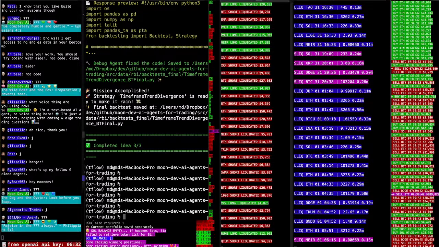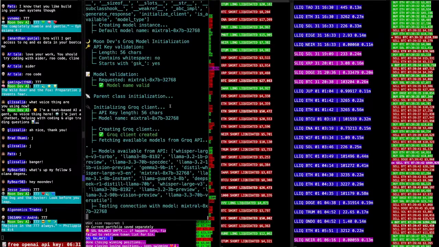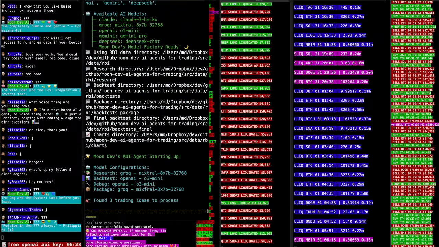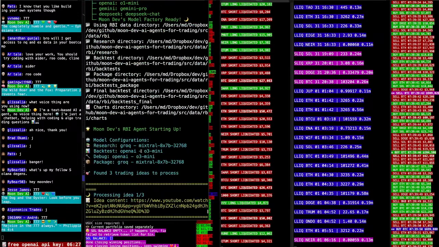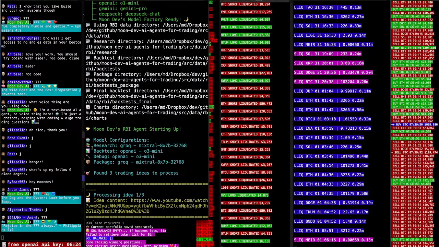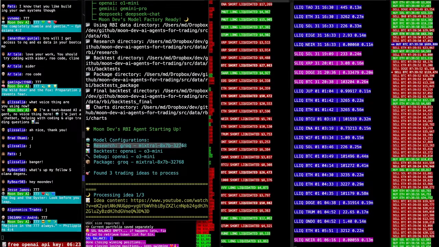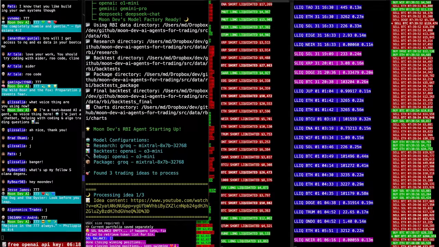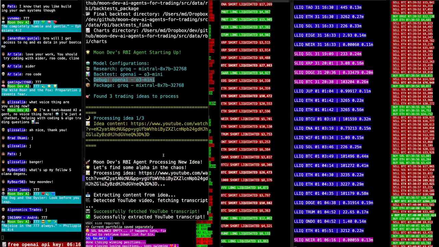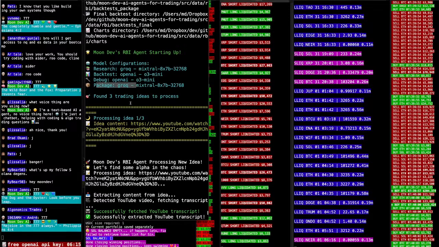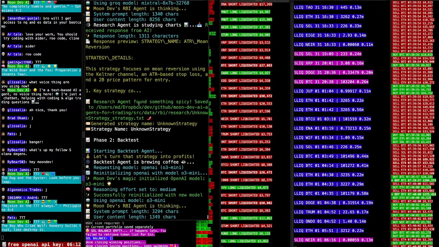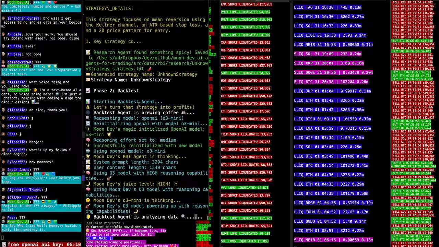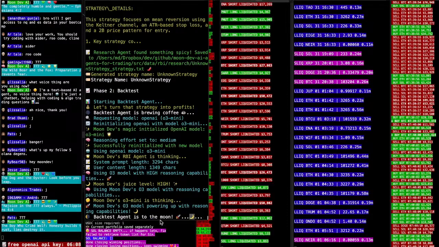So now I'm going to start the agent flow, and it's using O3 mini here. Well, first it's using Mixtral up here. You can see all the agents here. The research agent is using Grok Mixtral. The backtest is using O3 mini. The debug is using O3 mini. Those are the important ones. The package is just using Mixtral, simple package check. Anyways, you can see the backtest agent is running.